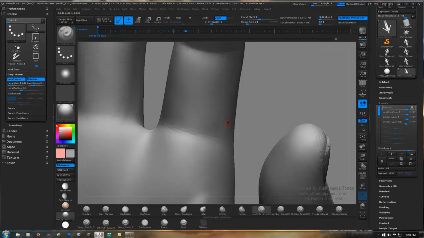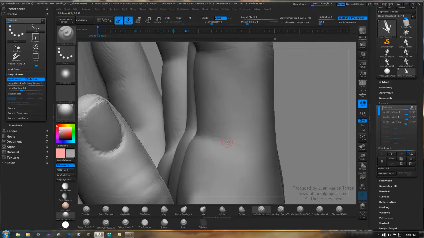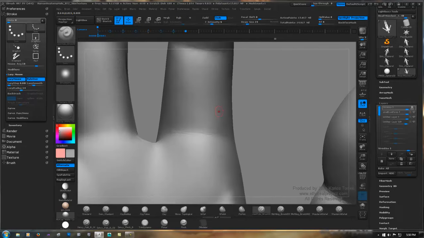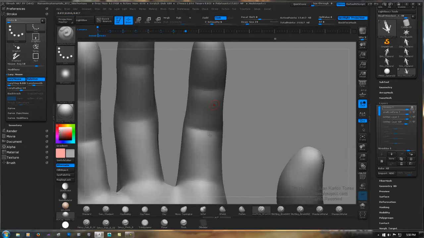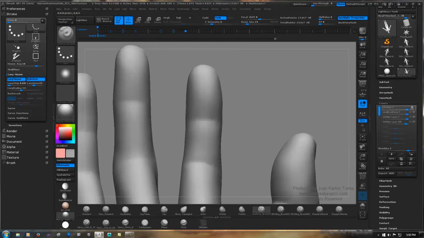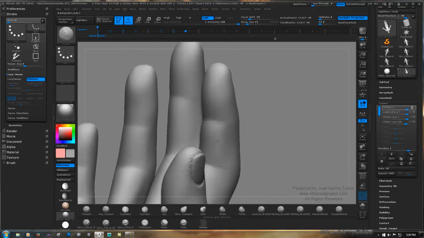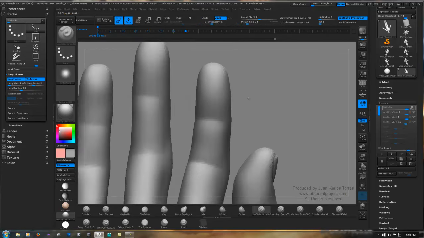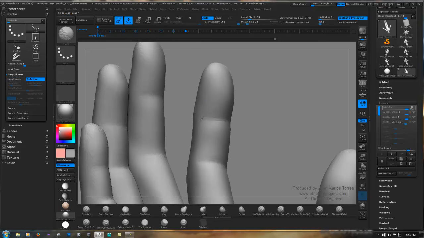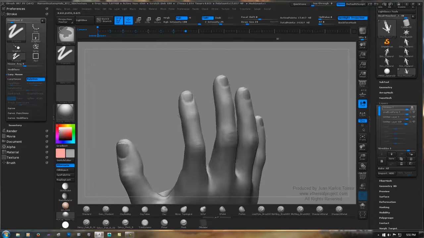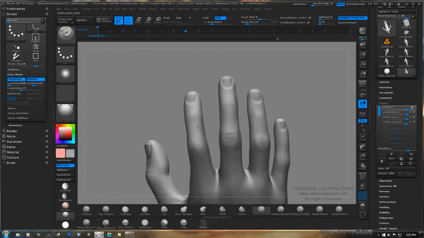Yeah, just again, look at your fingers and see what they're doing. How all of those wrinkles network with each other. And there you have it. And that's all you need.